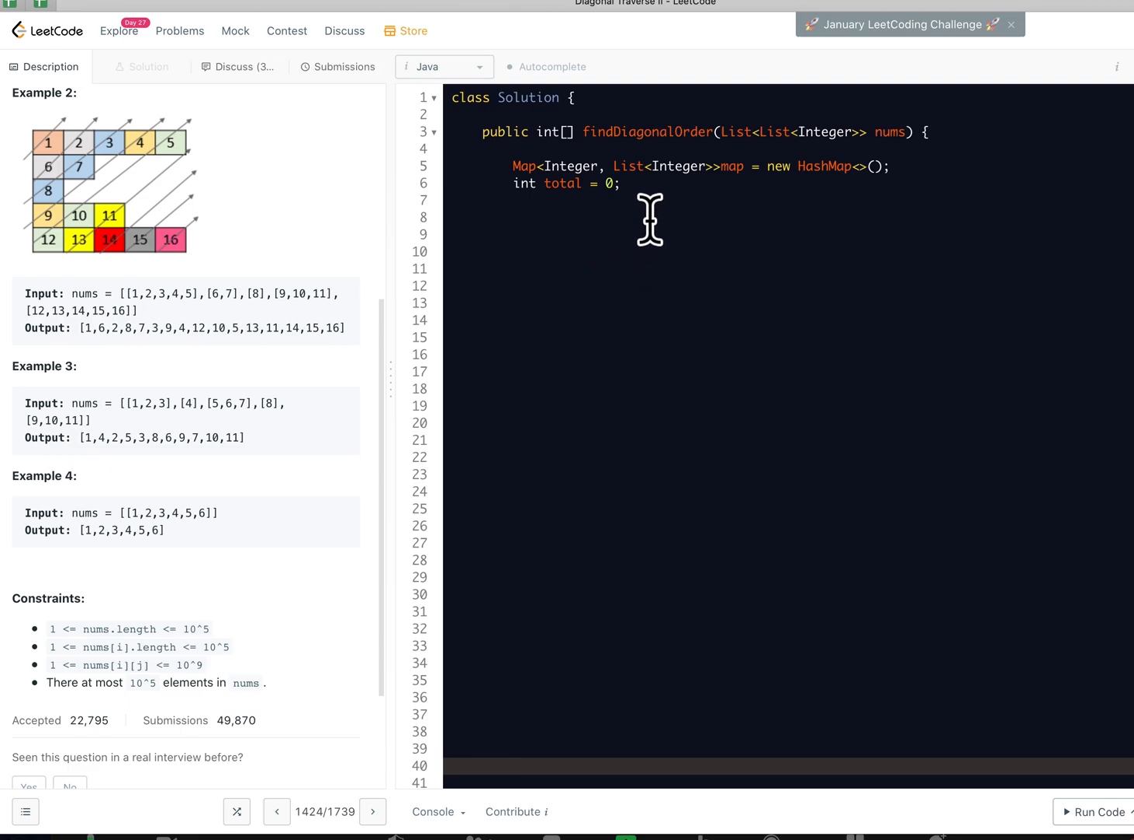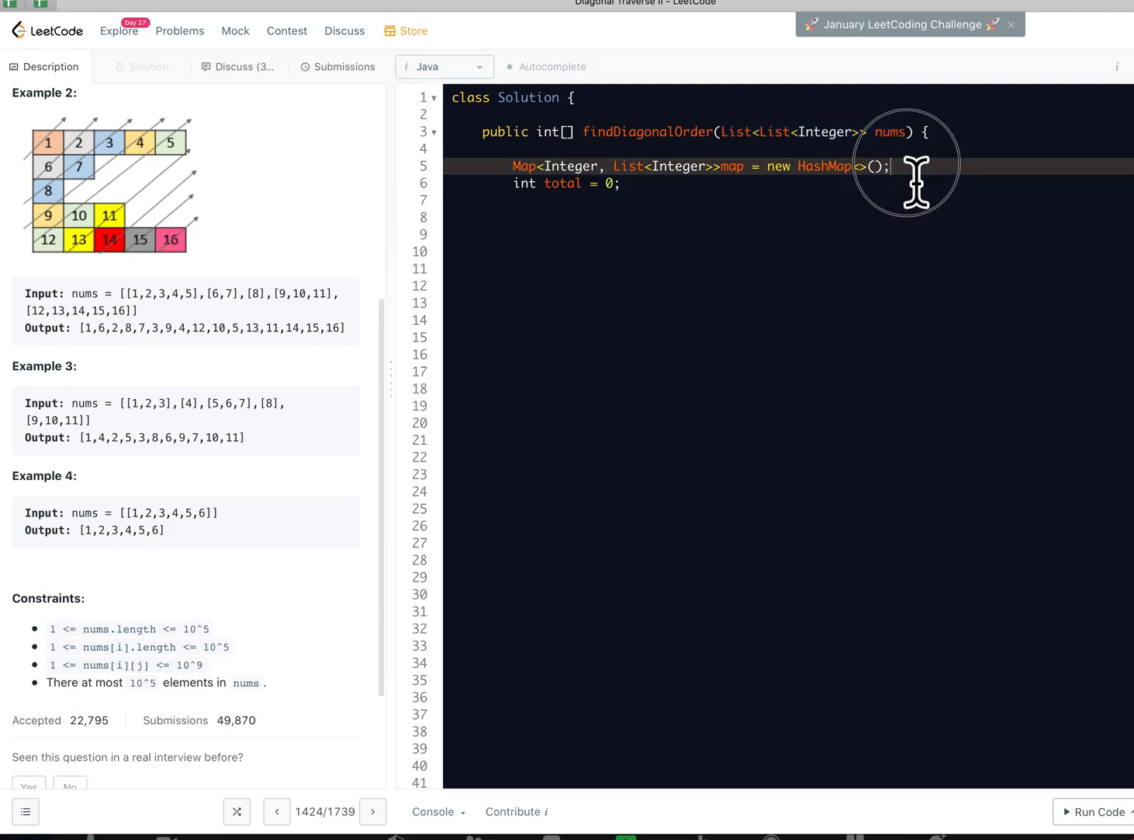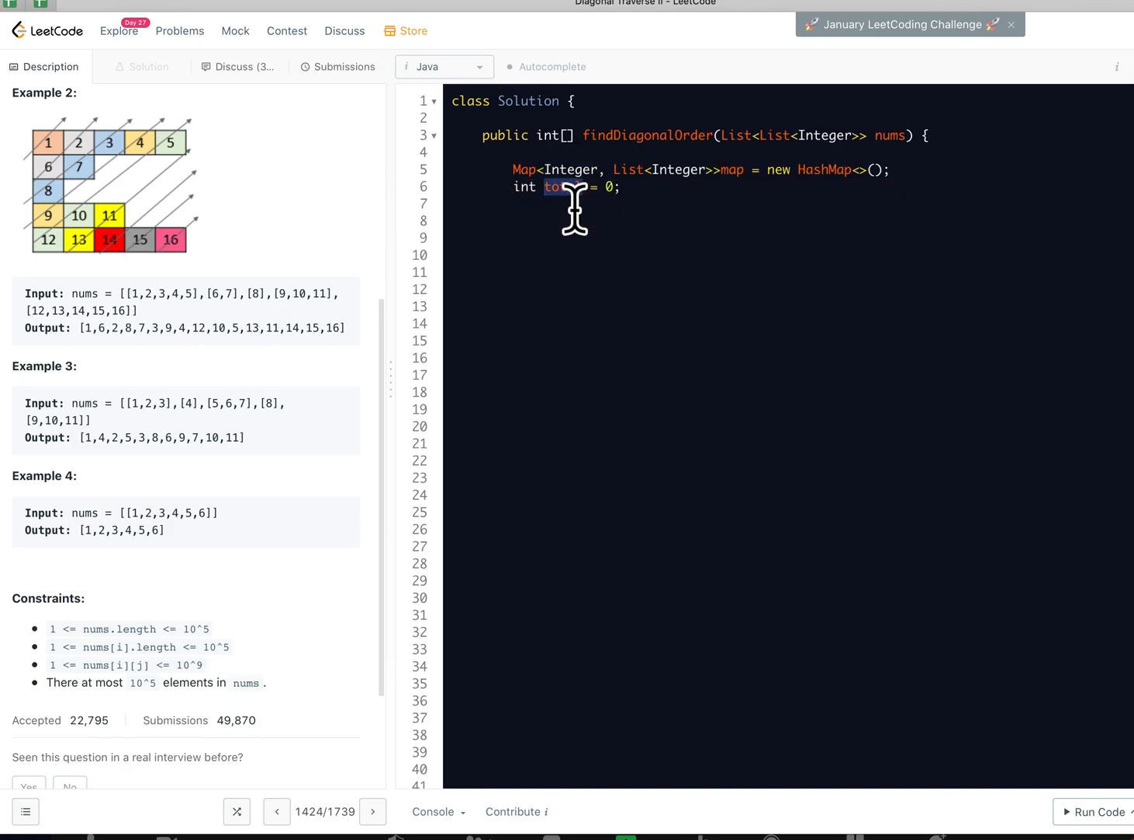So firstly, we have the code signature here. The input is a 2D list, and then we need a map as a hash map as we mentioned before. The total means the total number of the elements. So the number is not 5 multiplied by 5. It's actually that there are a lot of elements missing.